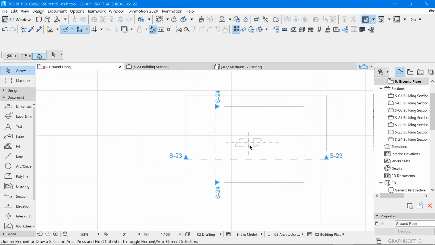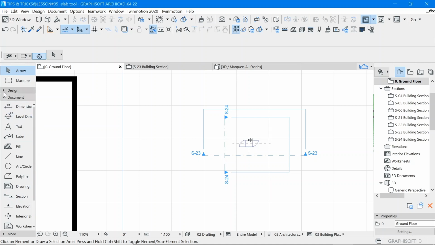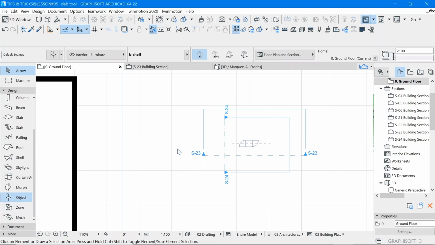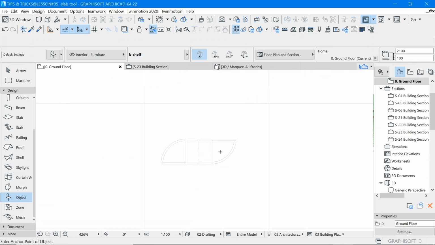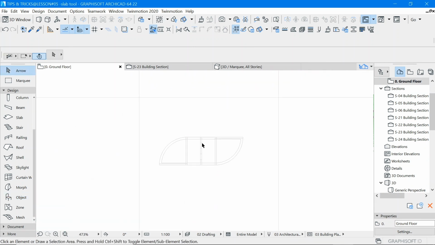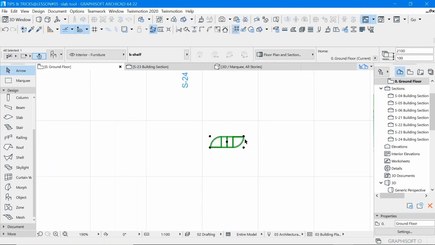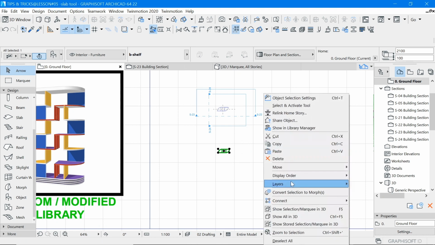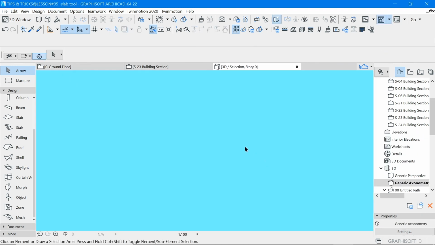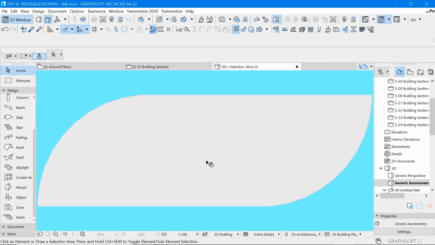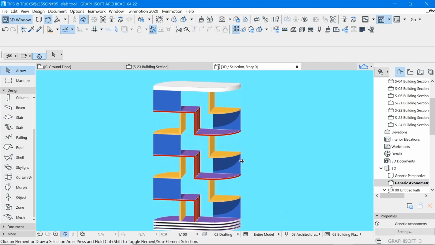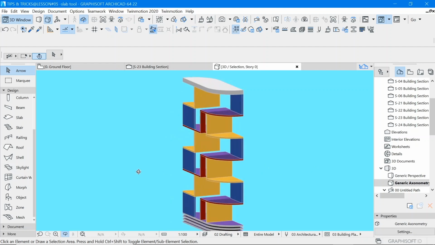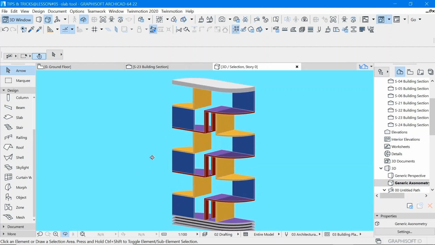And then you can go back to plan. And once in plan, you go to design, then object, and click. You have your new library created and viewable like that. It has all the properties of library parts. And once we look at this in 3D, it should be the same as what we were trying to create. Okay? Look at this.